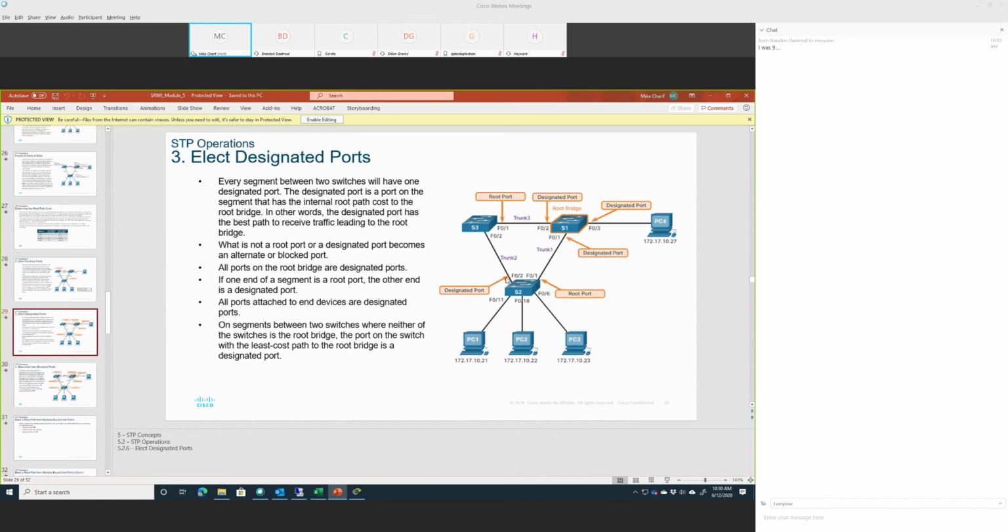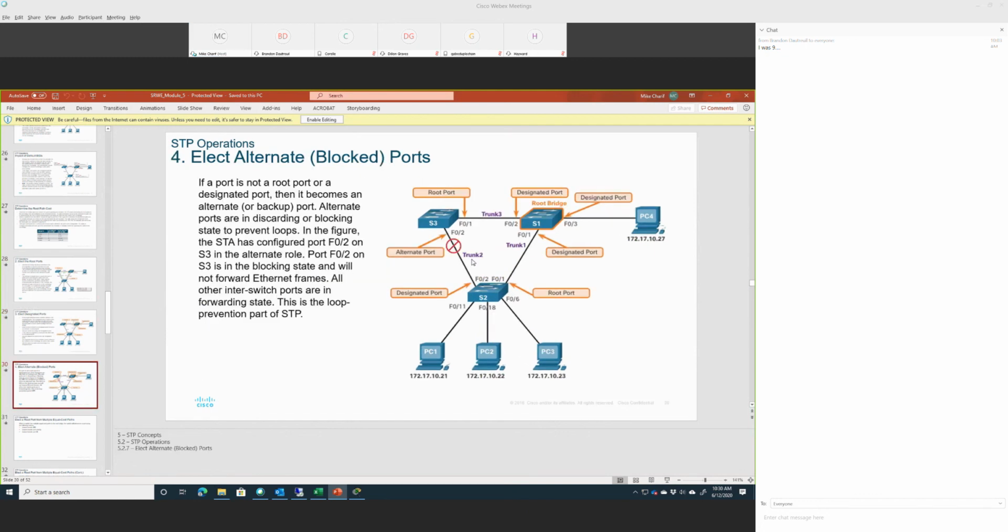Now, once we determine this one for this segment, then what we're going to do here, we're going to block it right here. And this is going to be blocked right here. Okay, and we call it the alternate port. So F0/2 is the alternate port. Okay. Any question at this point? That makes sense?